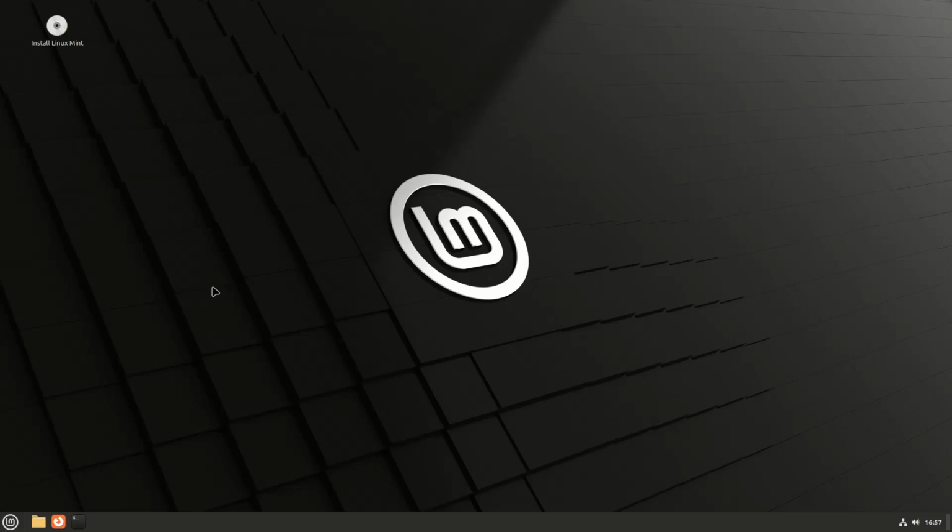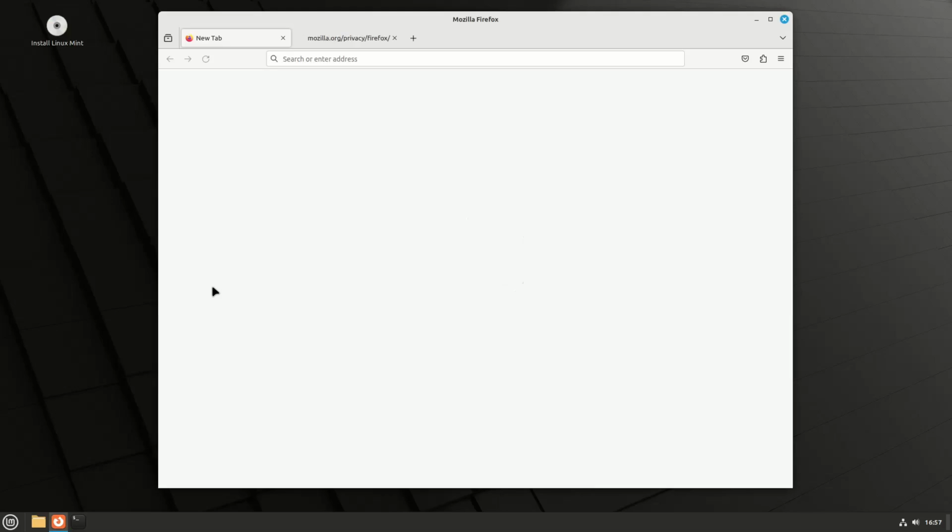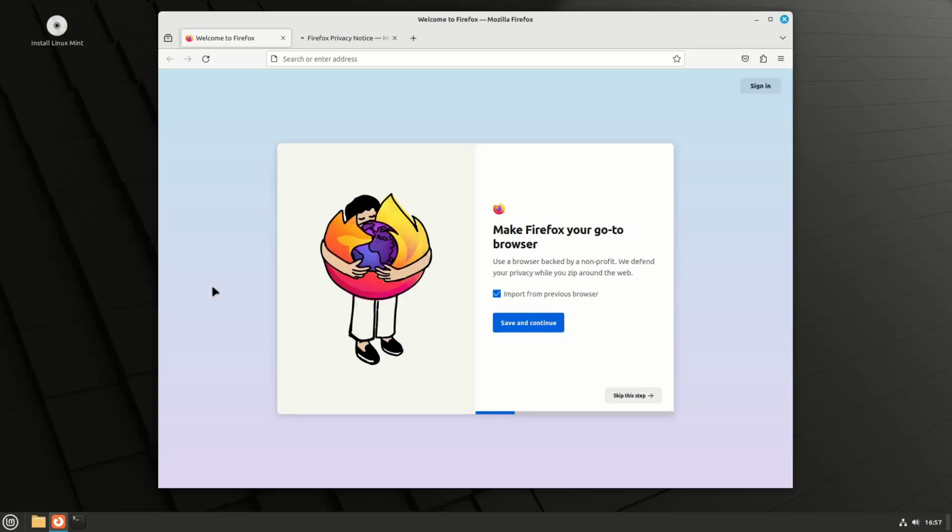Let's see. It's going to take a little while. And why is it going to take a little while? Well, I don't have this installed. The very first point of superiority when it comes to Linux. Now, I'm not saying Linux is always superior. What I'm saying is Linux is sometimes superior, and Windows is sometimes superior.